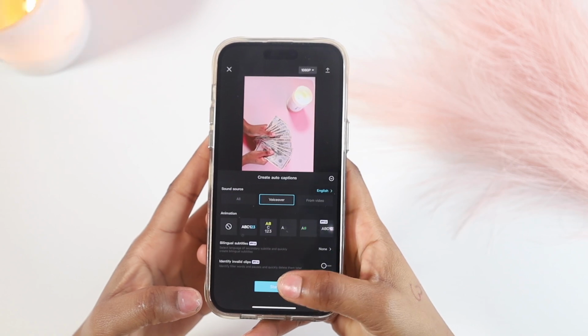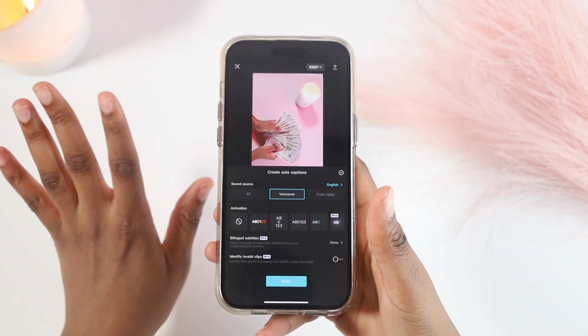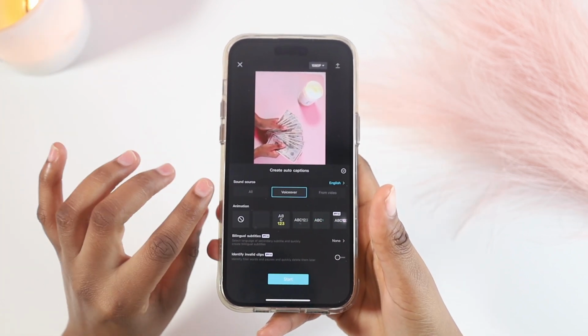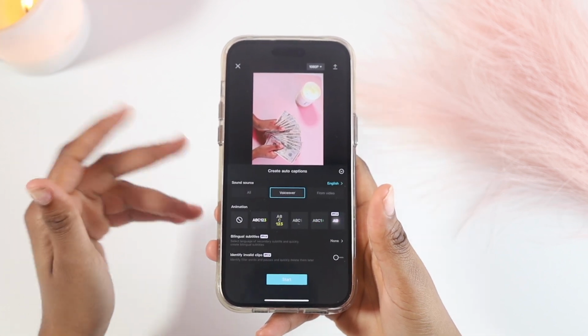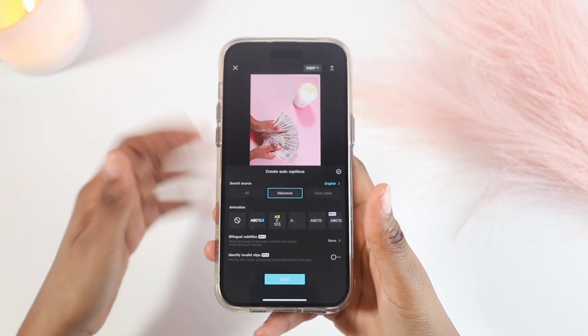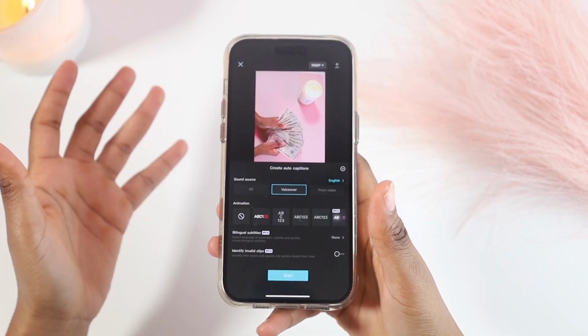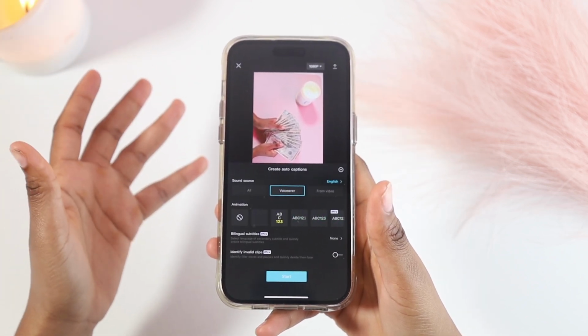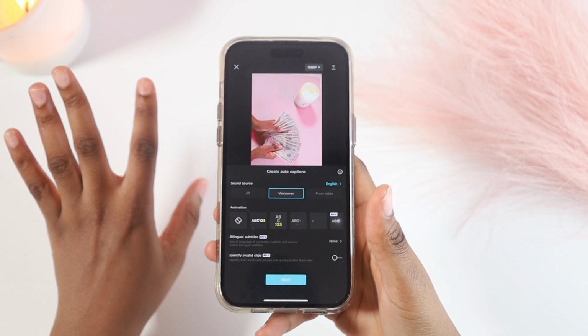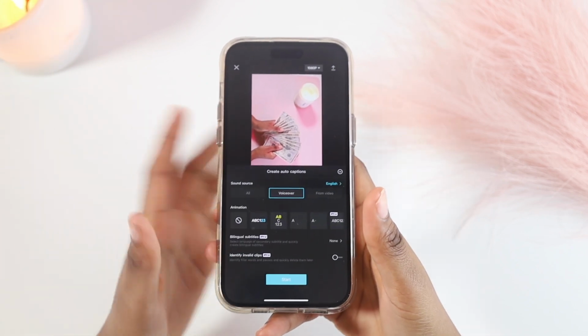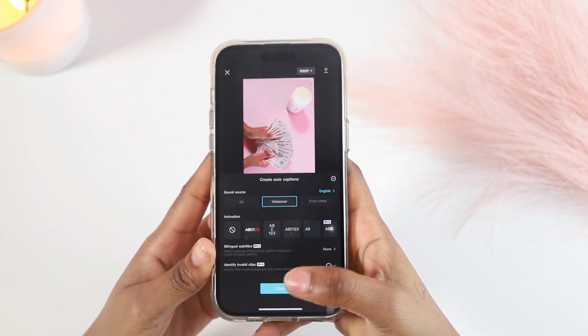So sometimes you have to go over the video and make sure everything was spelled correctly, because it's captioning off of what your voiceover said, and it depends on if you have an accent. You might pronounce something differently and it might take it for another word. So that's why you want to go back in and make sure that everything is spelled correctly.